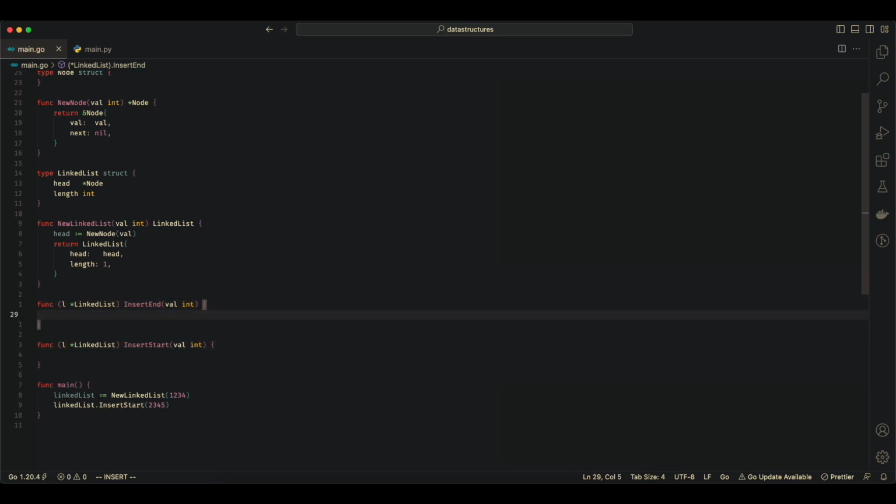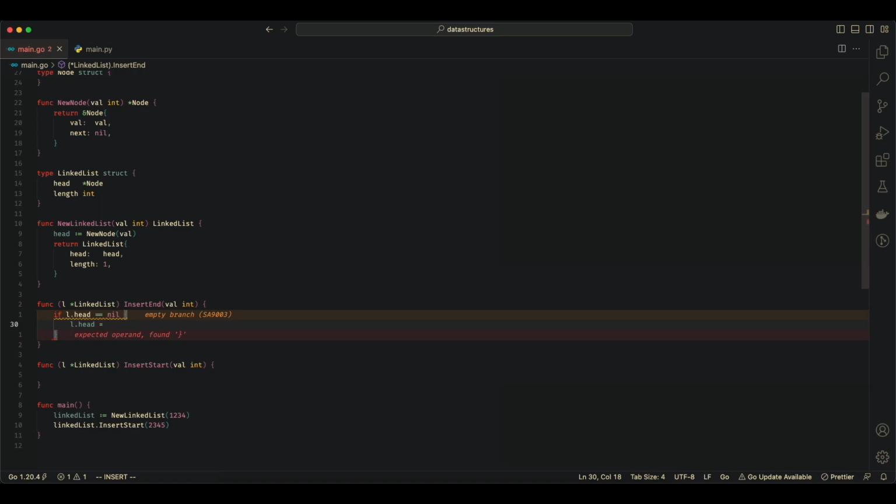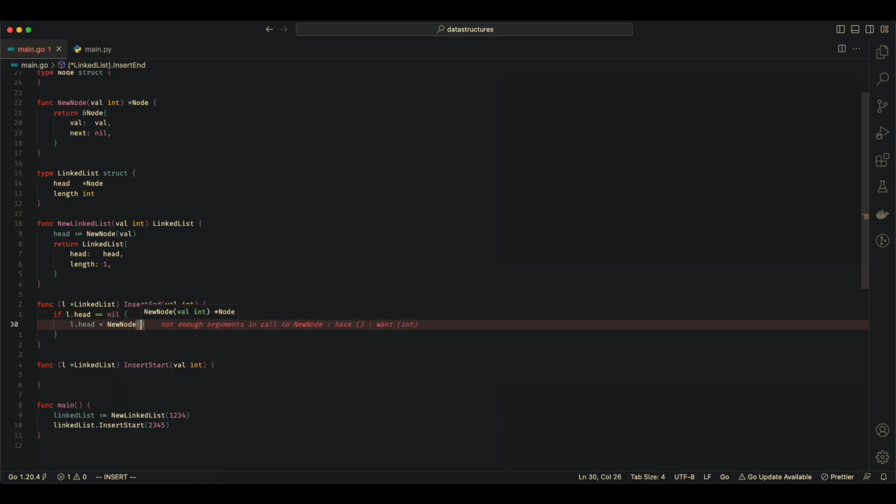And in this case, if there is no head node, then we just create the head node. And if there is a head node, then we loop all the way to the end of the linked list and we create a new node and we attach it at the end of the list. So first we'll need to check if l.head exists. So we can do something like this. If it is nil, then l.head equals new node, where we pass the value.